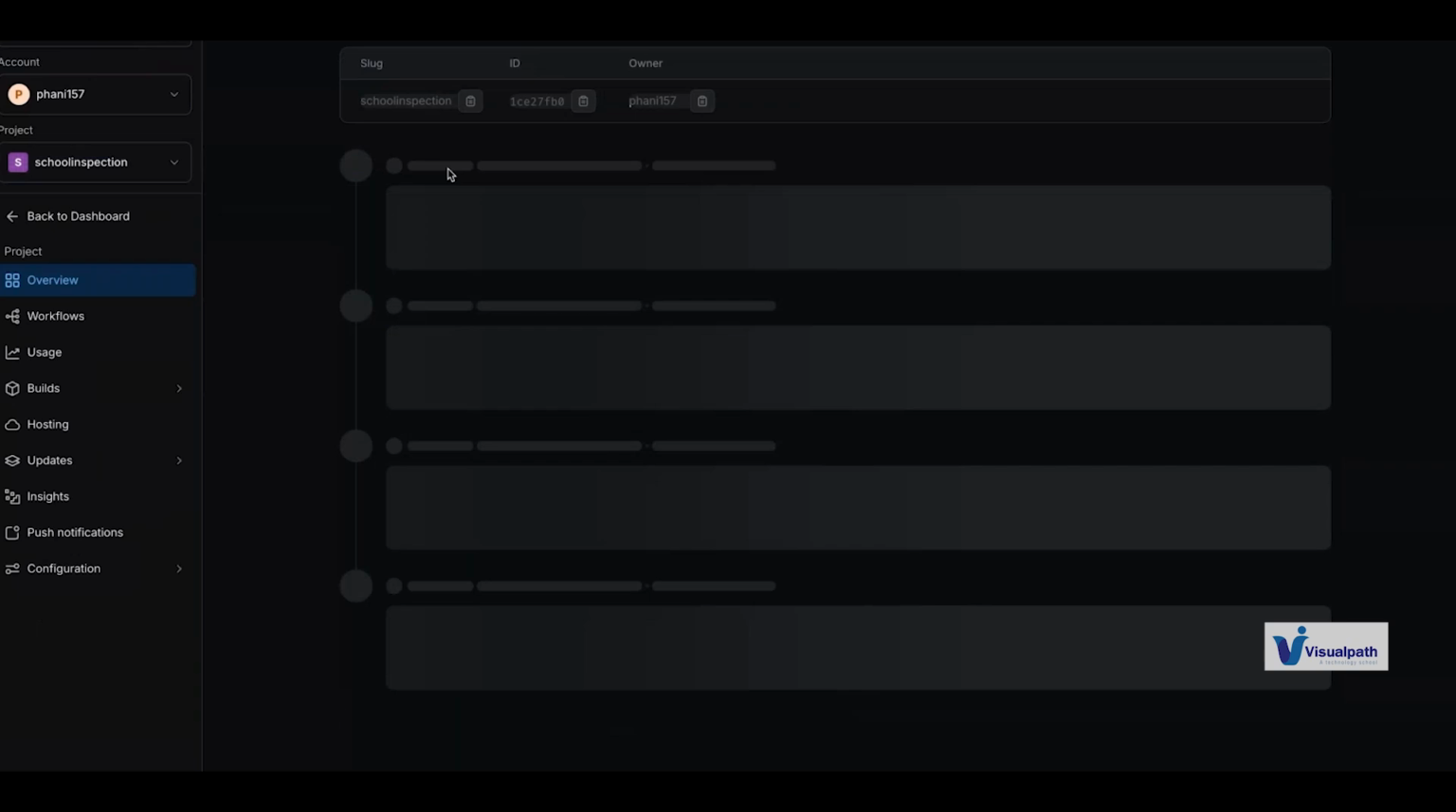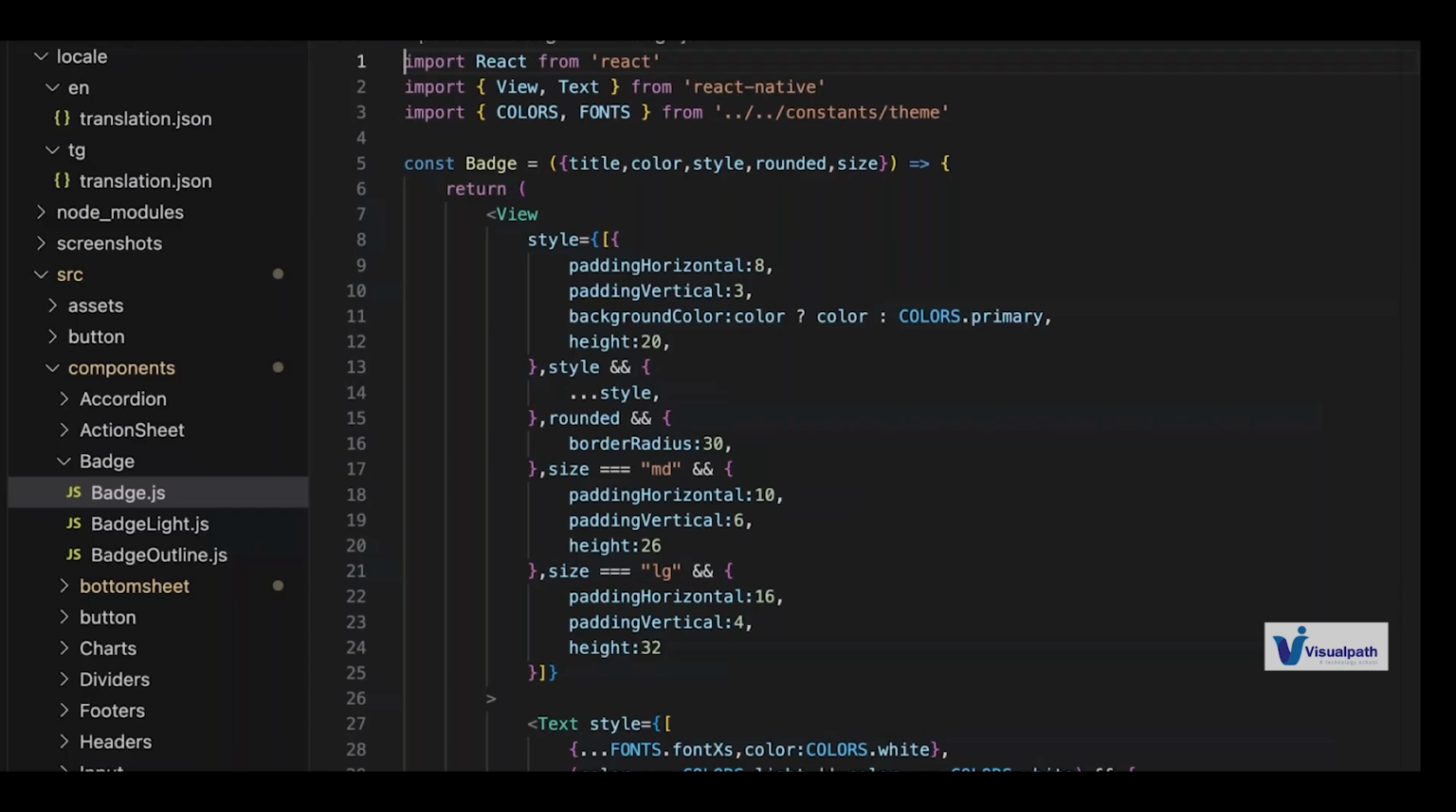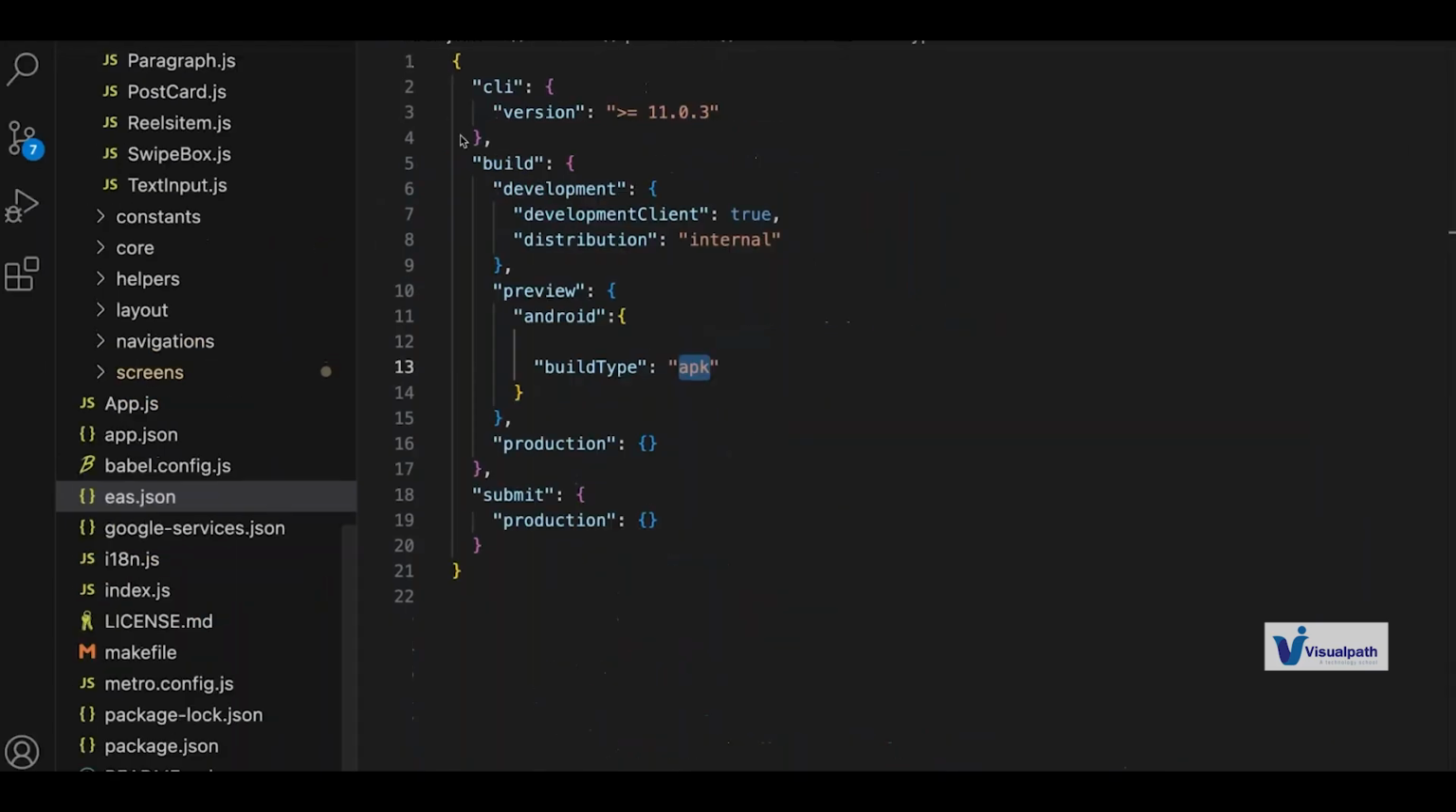You link your project ID. I am the owner. This is the project ID. If you see here in app.json, the project ID, this one.